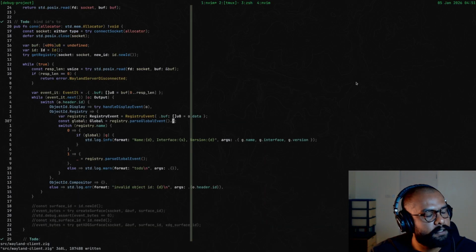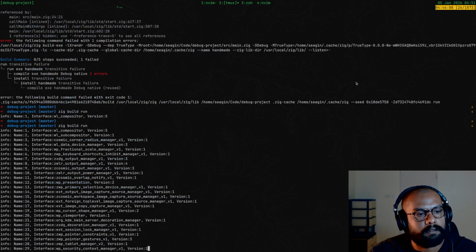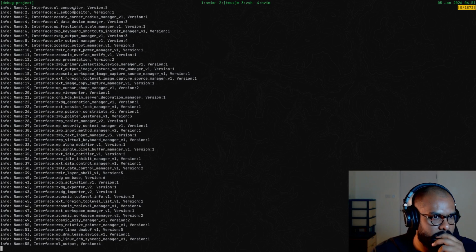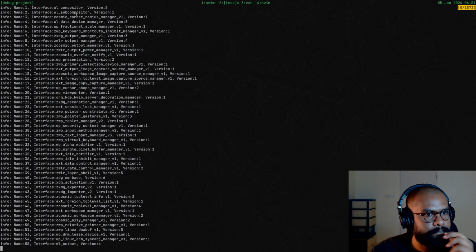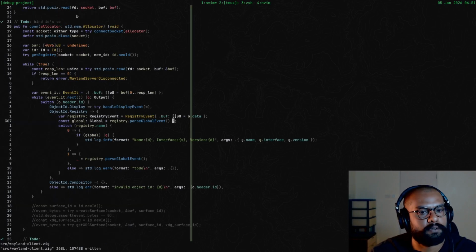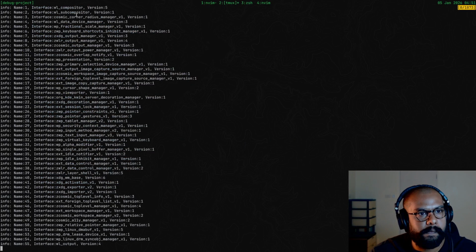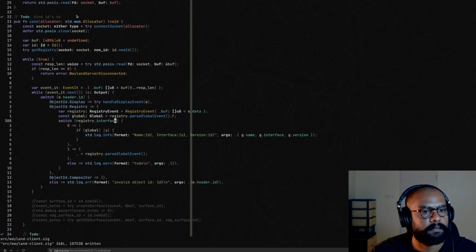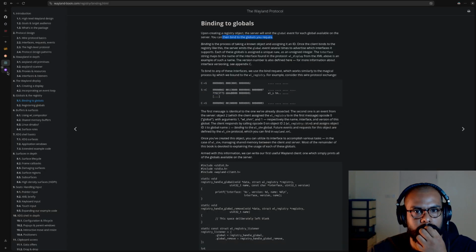Not sure if name is a consistent value. Really? So you mean like these can change? Like one will not always be a compositor. Oh, so that means I would have to switch the interface. I think which would make more sense. Let me just check maybe in the book.